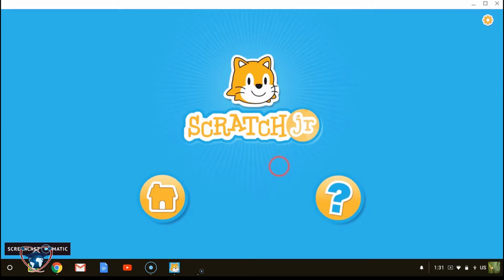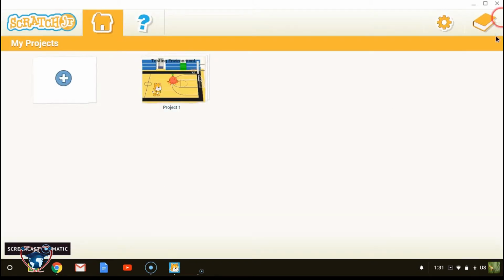Scratch Junior is a free web-based computer coding platform for grades K and 1. It is available for free on the Chrome Web Store. In this video, I'd like to go over the format mainly, as well as some of the resources that are built into the platform. So let's go ahead and go into the home. It takes a second with the web base sometimes, so please be patient.